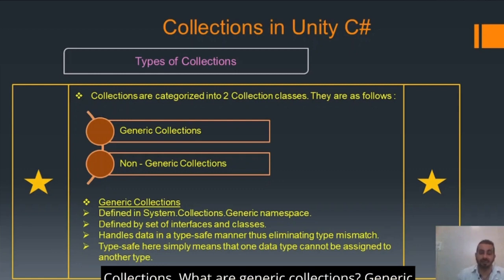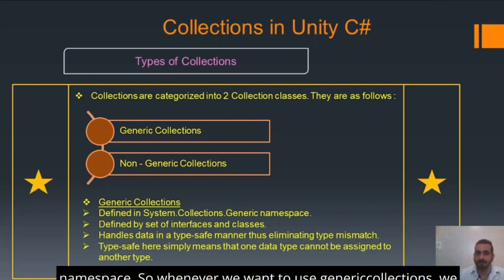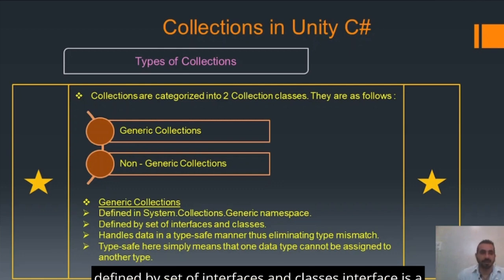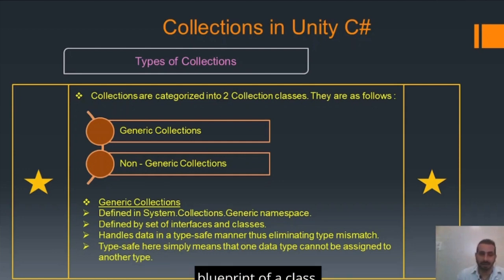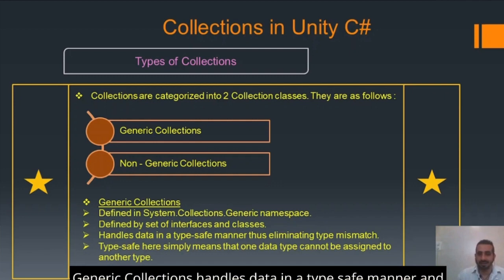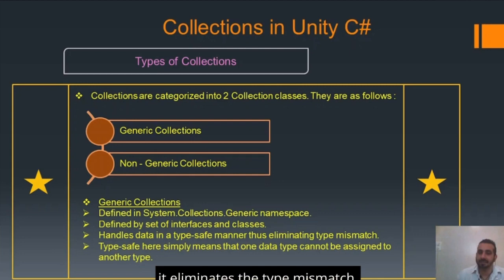What are generic collections? Generic collections are defined in the system.collections.generic namespace. So whenever we want to use generic collections, we have to use the namespace system.collections.generic, defined by a set of interfaces and classes. An interface is a blueprint of a class. Generic collections handle data in a type safe manner, and it eliminates the type mismatch.